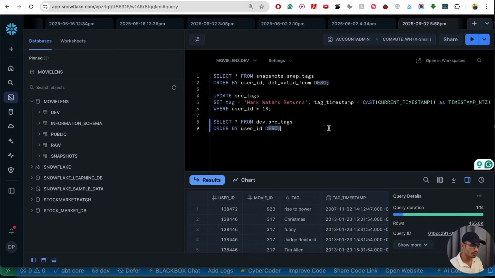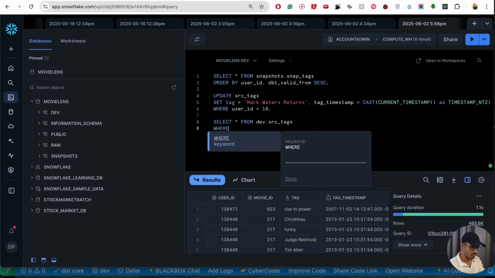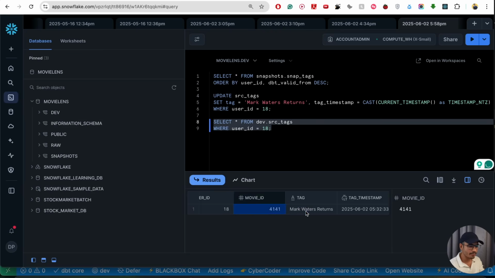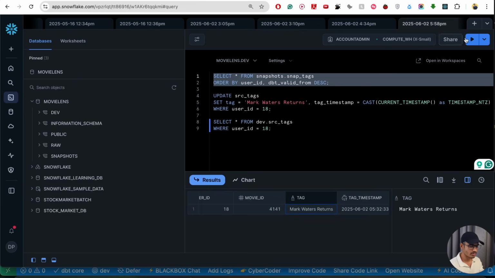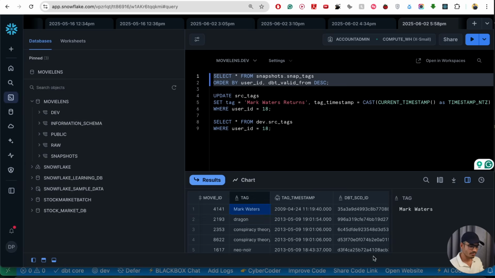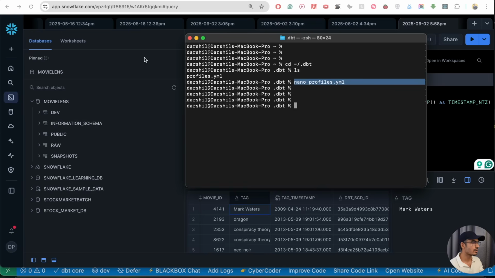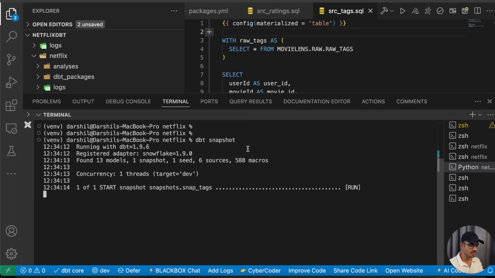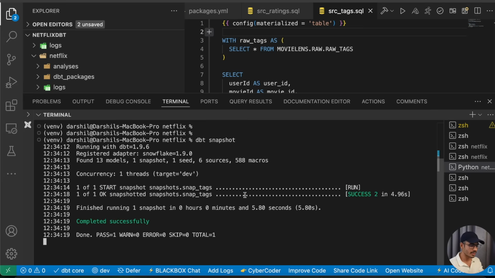Okay, and the tag we updated, Mark Waters Returns, is updated onto the source table, which is our base table. If you see this right now, we have this 18, and in the snapshot it is still Mark Waters. Now onto our terminal, dbt snapshot. I'll just execute this. I can select a specific snapshot also, but I'll just run dbt snapshot. It is running the snapshot, completed successfully.